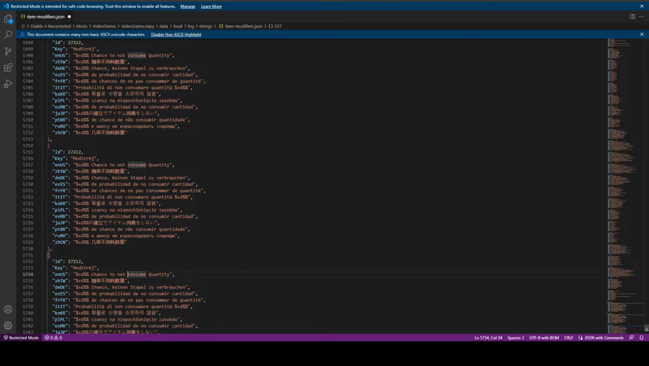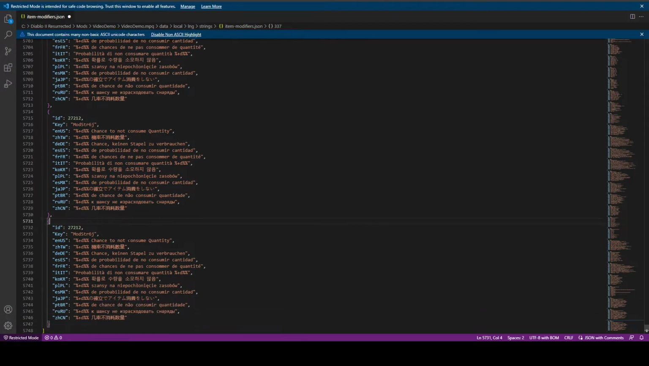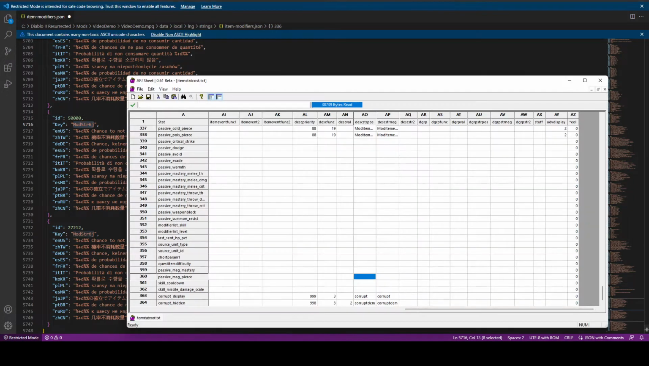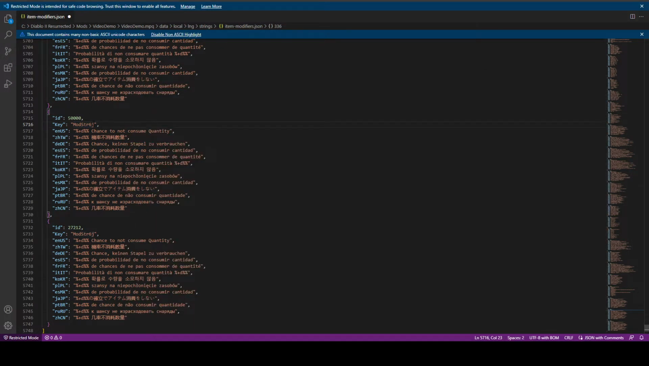Again, you'll only add one string entry normally, but for the demo, I'm going to add two so you can see what's going on. And we're just going to give those some new IDs, something high that we know Blizzard isn't using, like 50,000. Again, our first stat entry is just going to be a key of corrupt. So we're just going to go ahead and put that in for the key there.